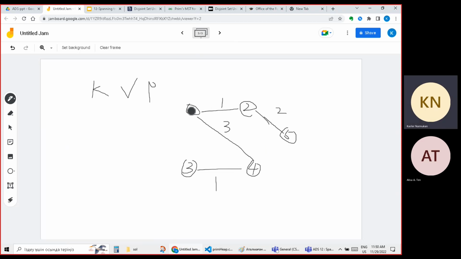Right. How many? 1, 2, 3, 4, 5. Now we already have 4 edges for the vertices, so it's already enough. We don't have another choice. I know that's a spanning tree. So that's the result of the Kruskal doing.